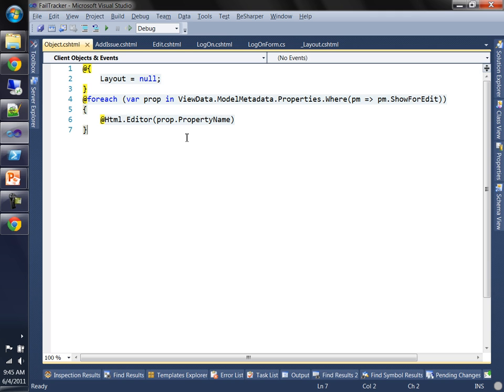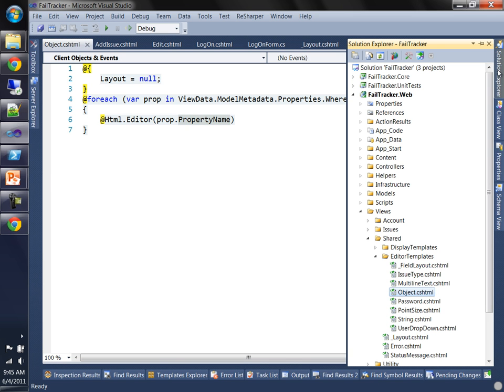And again, we're getting into something kind of recursive here. We're telling MVC I want an editor for this particular property. So it's going to look and see, okay, what's the type of that property?